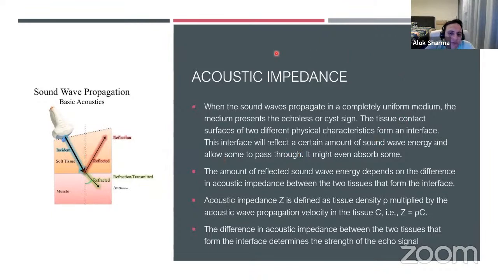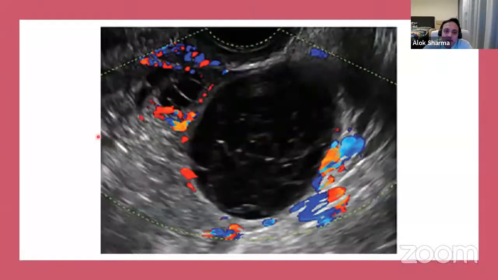And what they're actually doing from our perspective is producing acoustic impedance by introducing two different kinds of tissue densities at that particular point. If you don't have tissue density, then you classically have what is called just a hypoechoic area. And this is basically a cyst. It's also called the cyst sign.